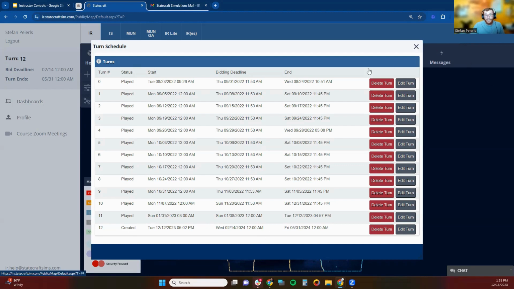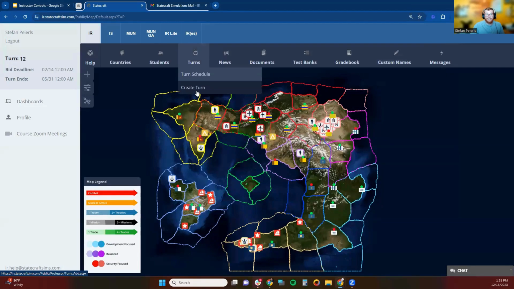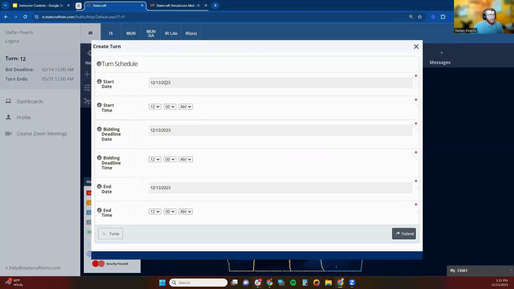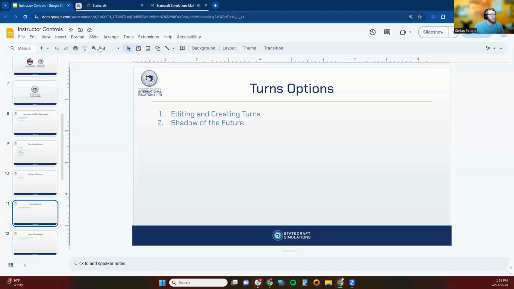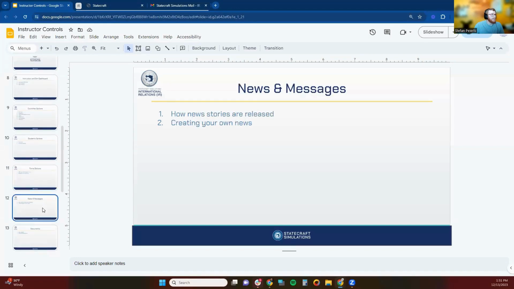If you do want to create that last turn, go under create turn and just make sure that that start date lines up with the end date of the last turn that you had before. So those are the turns options there.